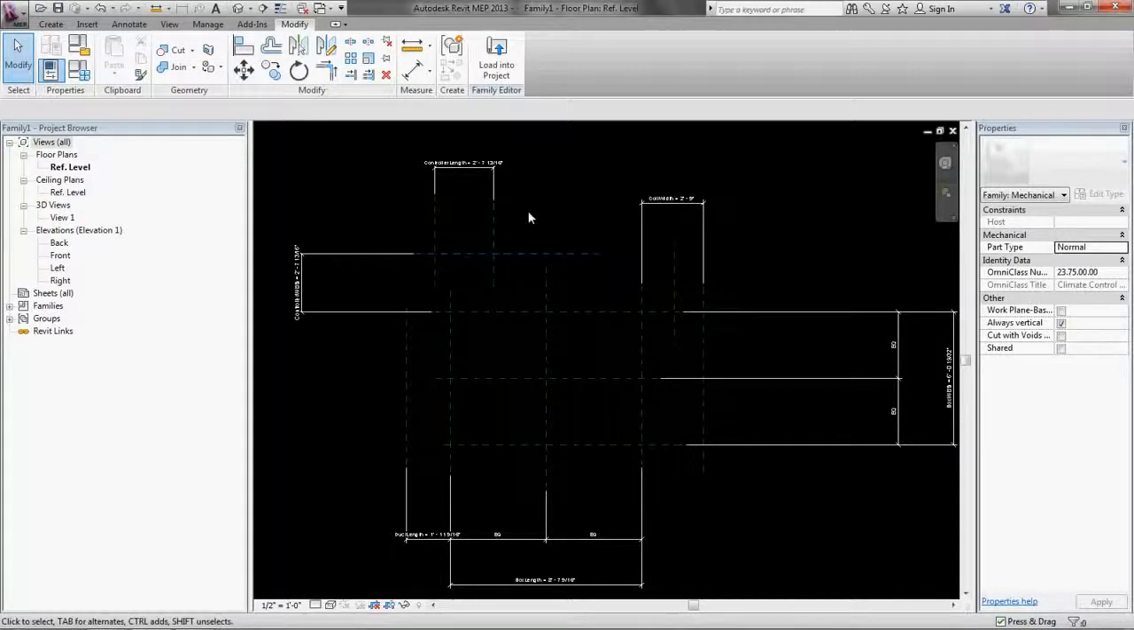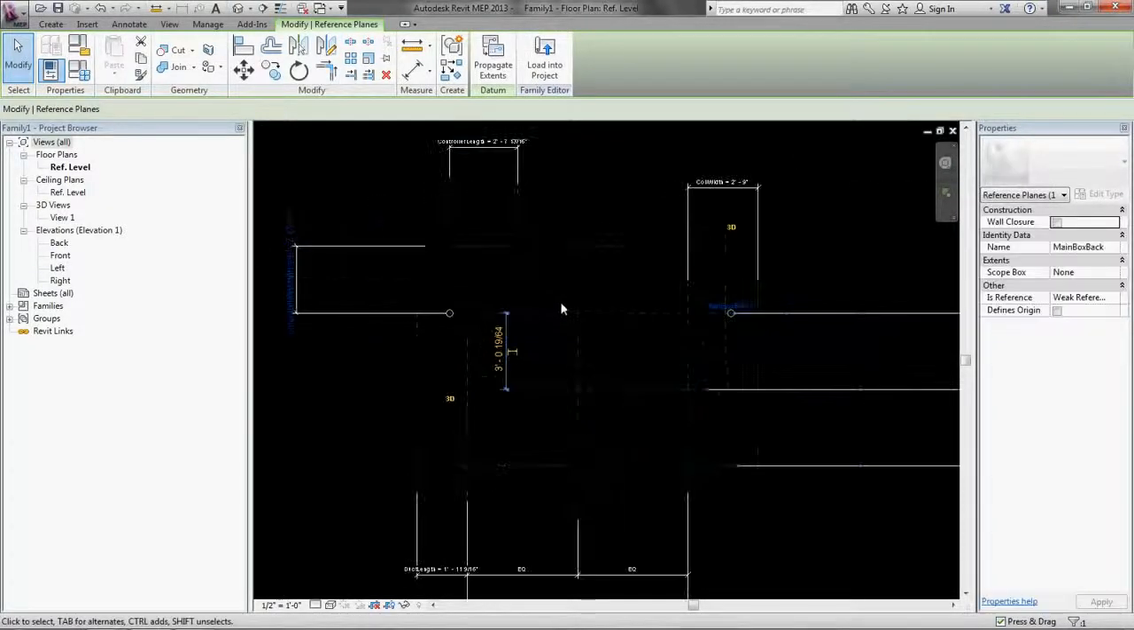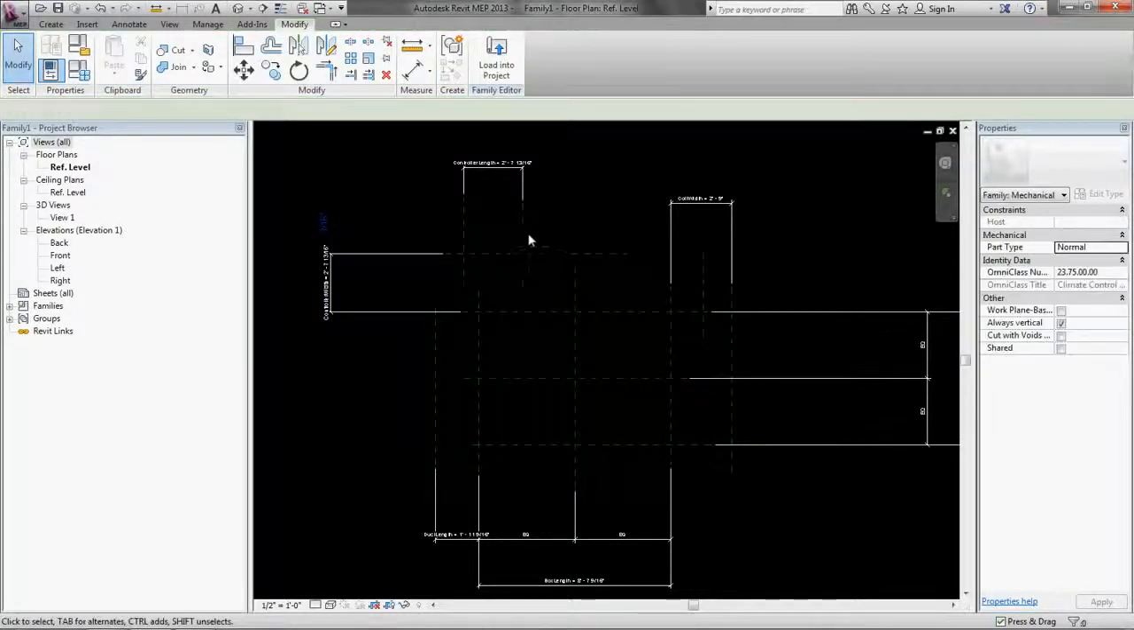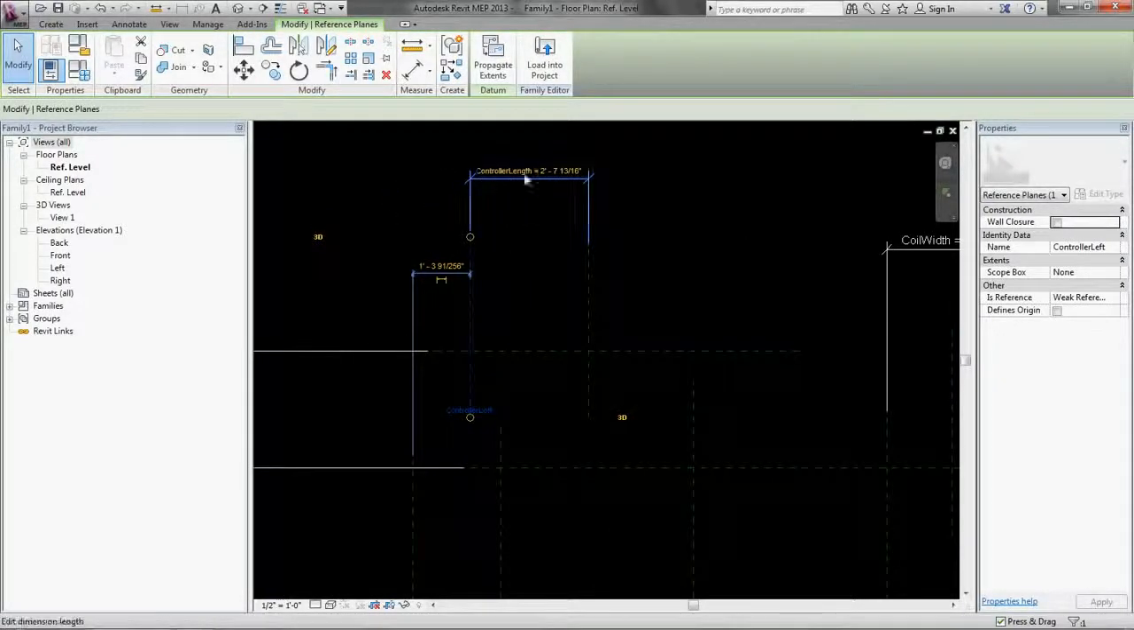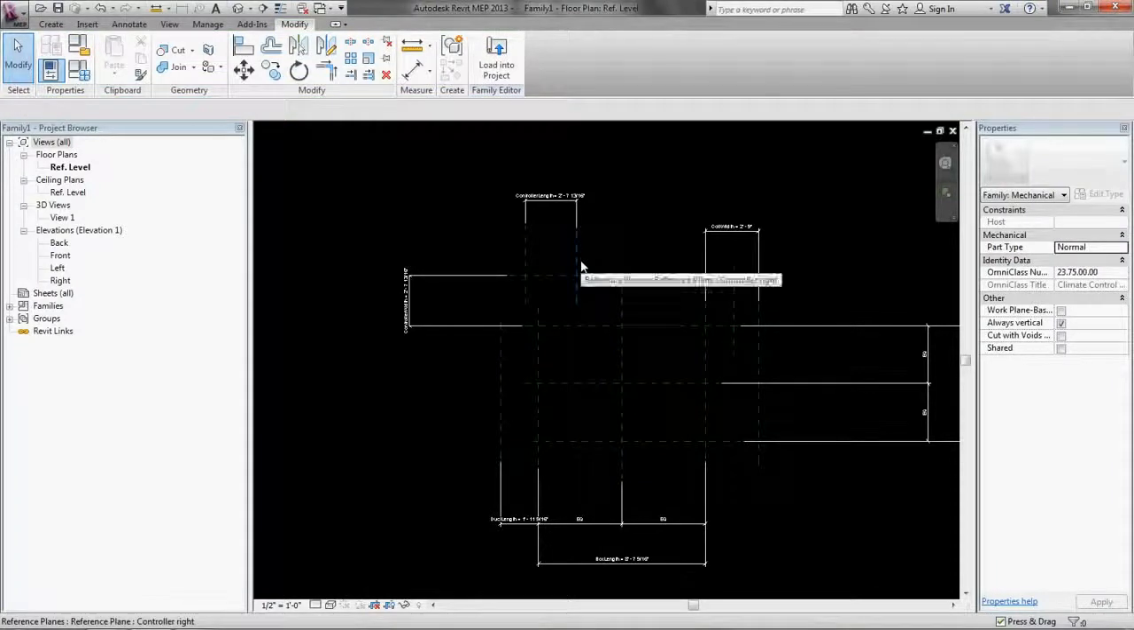Now you'll notice something I've done here. The controller width is related to this line, which has a relationship to the origin. But these two lines, which just have one dimension, don't have any relation to the origin, so it's sort of free floating. So we need some other dimension, some other relationship between the origin and these two lines.